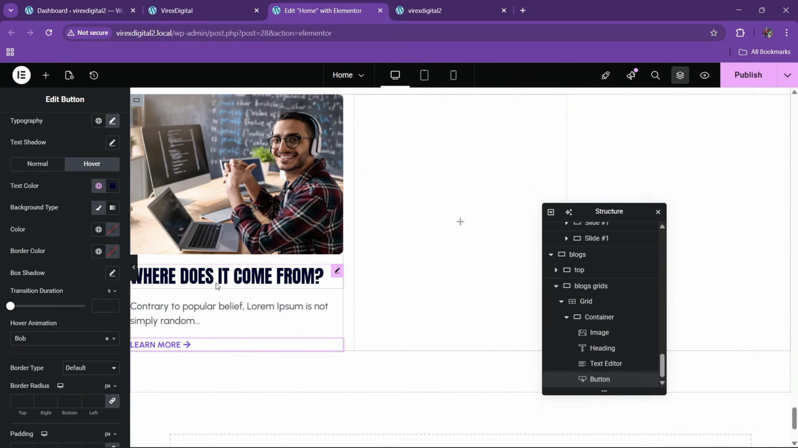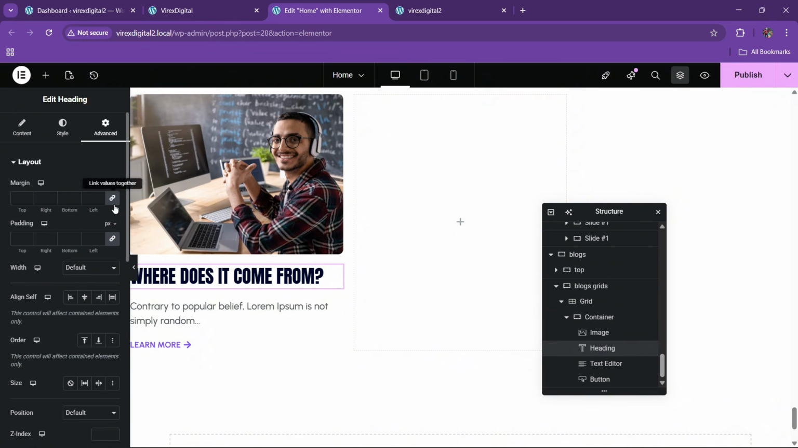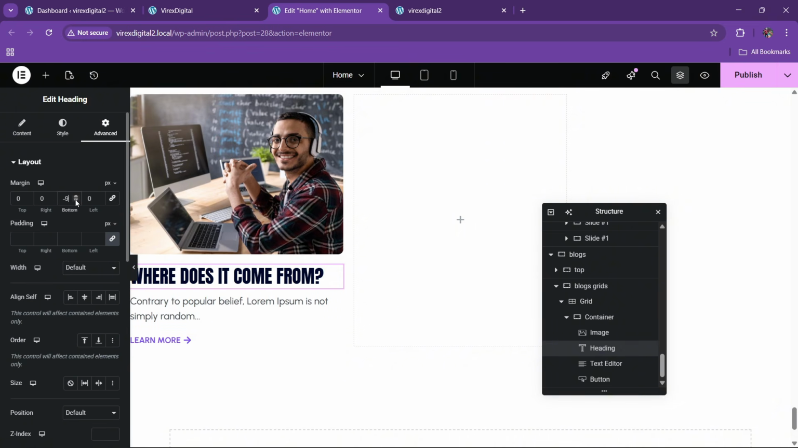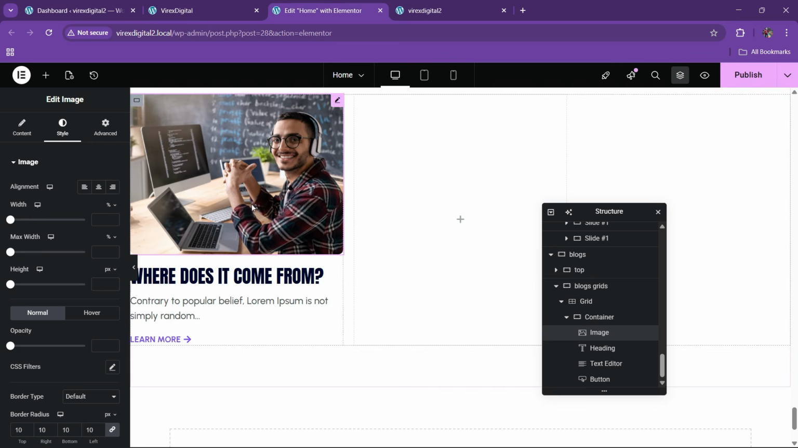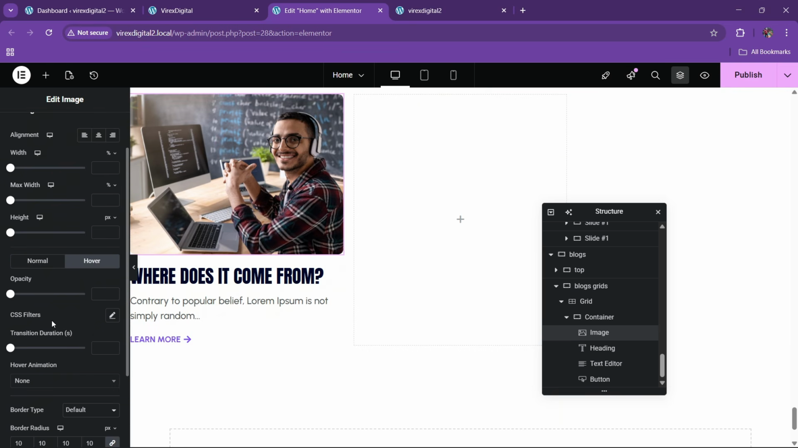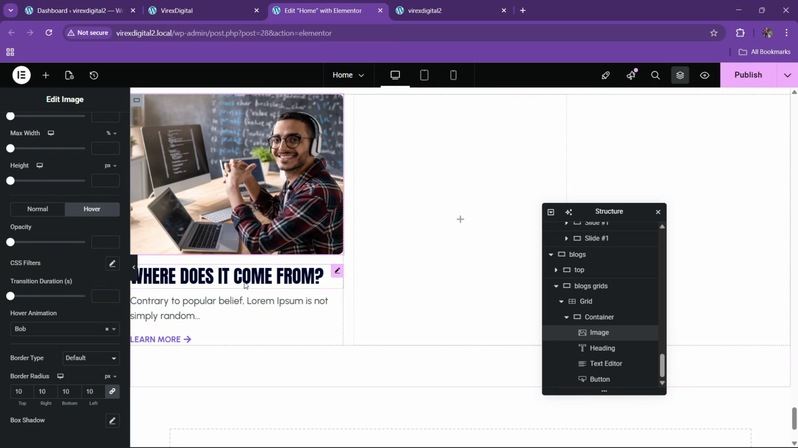So you can just increase and decrease whatever you want. Okay, I think this is looking good, and we can just increase and decrease the layout a bit. And okay, so you can see this is done. Now you can see we can have this hover effect also. So we can just click on this image, then go to hover, and here you will find hover animation, and here we can choose so many animations. So let's choose the bob animation.